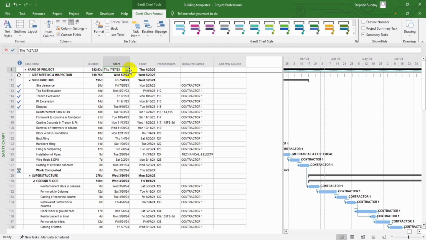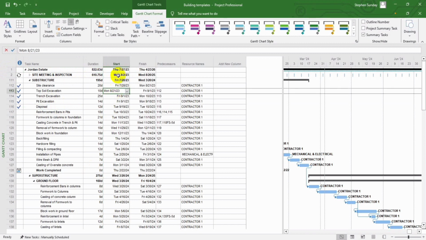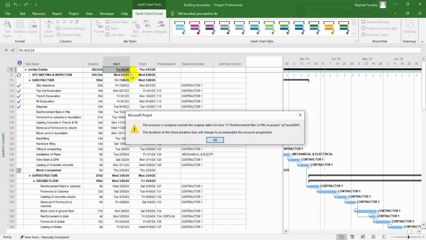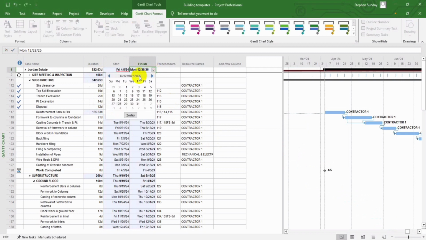start date. We will change this to Jordan Estate. Jordan Estate. And also we go to the start date and we are going to fix today. I'm going to fix this for just a year.